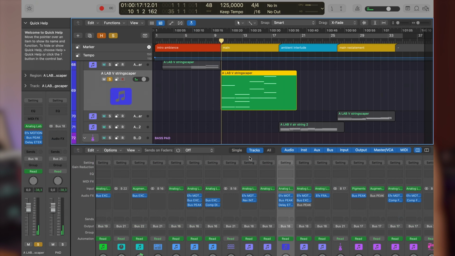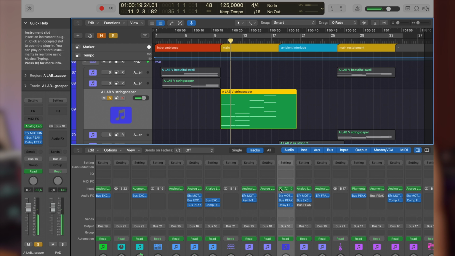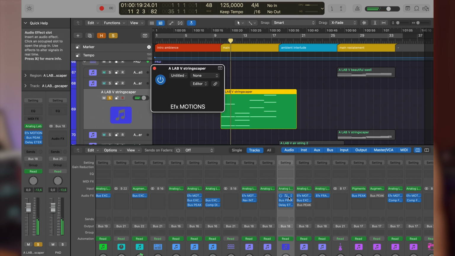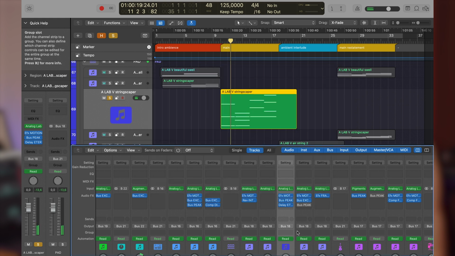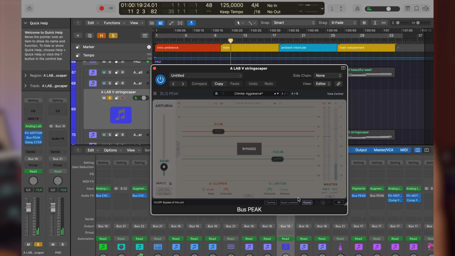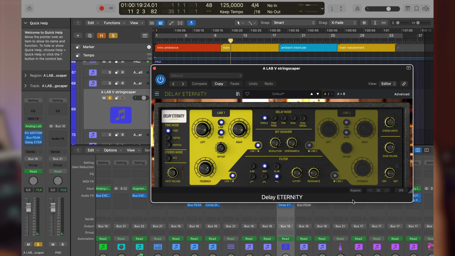Track number 69 is a quite normal string sound, but in the main section, it becomes really unique. This is thanks to EFX Motion, creating an emergent melody from harmonics. Bass Peak, limiting and peaking levels, and Delay Eternity give the slightly aimless feel of this emergent melody a sense of intentionality, while also taking the sound to a bit more abstract territory.